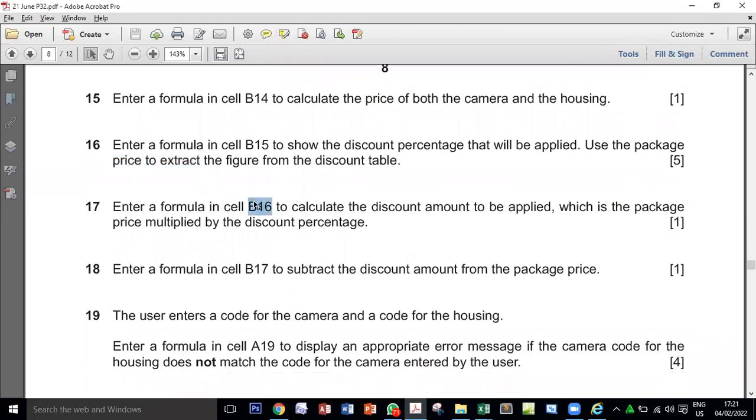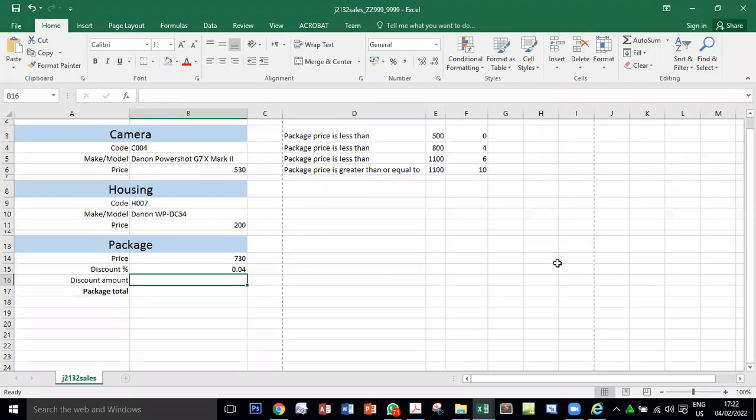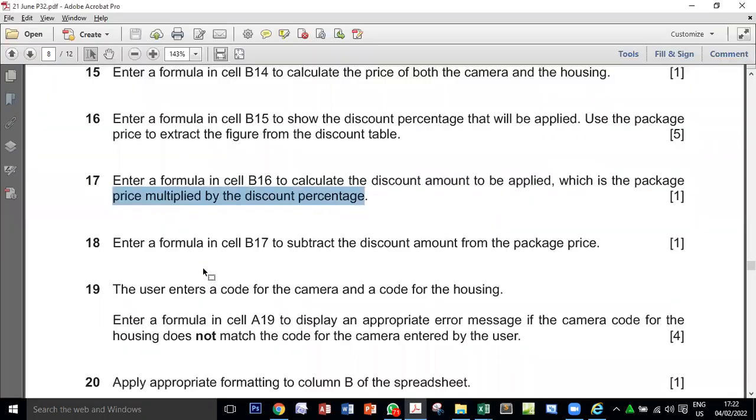Enter a formula in B16 to calculate the discount amount to be applied, which is the package price multiplied by the discount percentage. So the discount amount will be the price multiplied by the percentage discount. So here I put an equal and click on the package price, multiply by the discount rate. This is the discount amount.